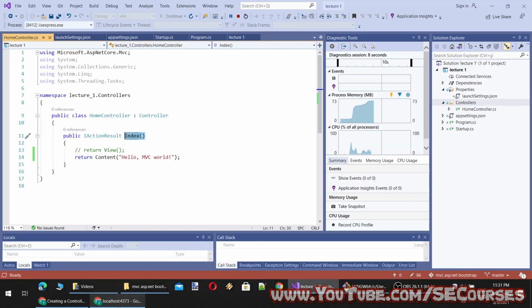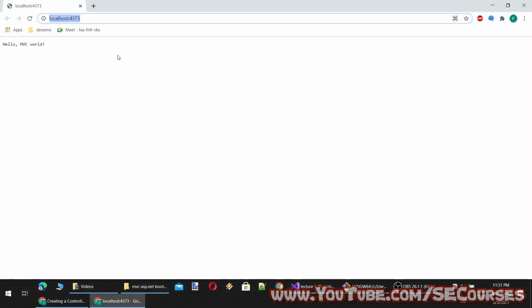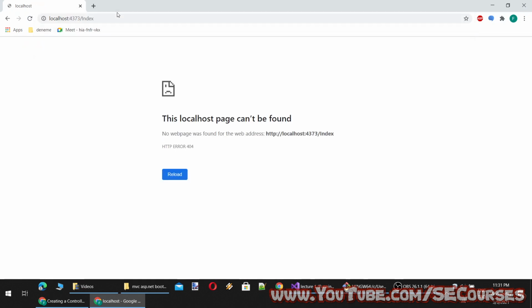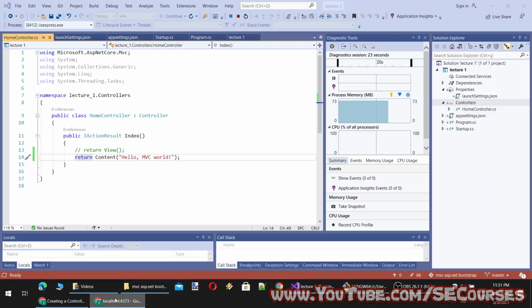Okay, let's see it. Okay, it is working as expected, and we can also type like this, I think, but not sure. Oh, can't yet. So since we didn't add the proper routing, it only works like this so far. Okay.